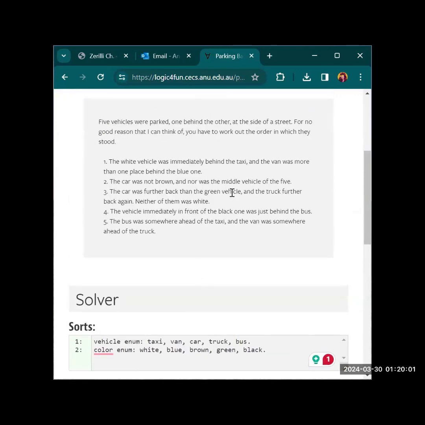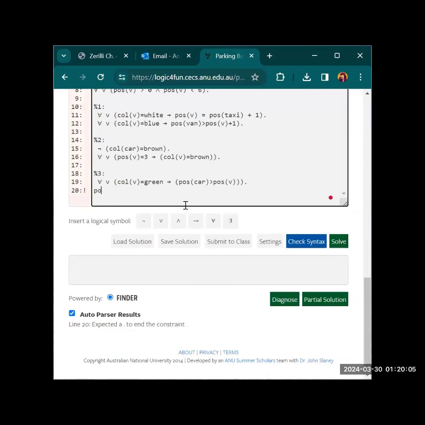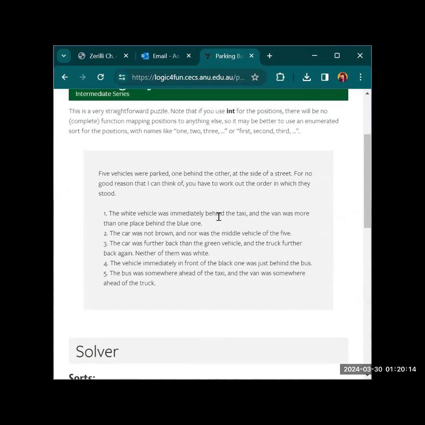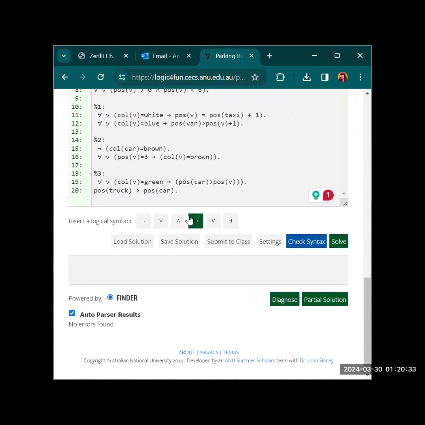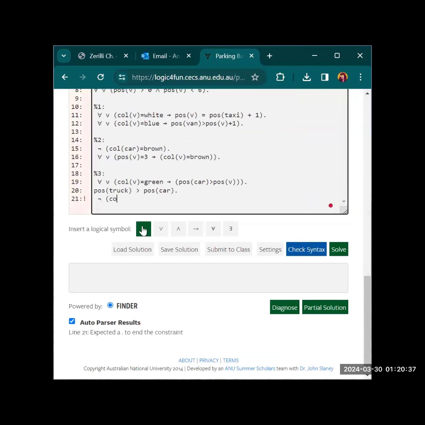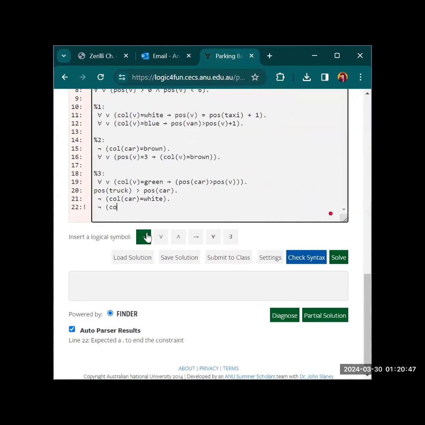The next part would be, and the truck further back again. So the position of the truck is greater than the position of the car. The reason we're talking about truck and car is because it specifically means car, green vehicle behind the car, truck behind it. Neither of them was white. So not color car equals white, not color truck equals white. And we have already set up that this one would be green. So we're good, except I need to fix my brackets again.